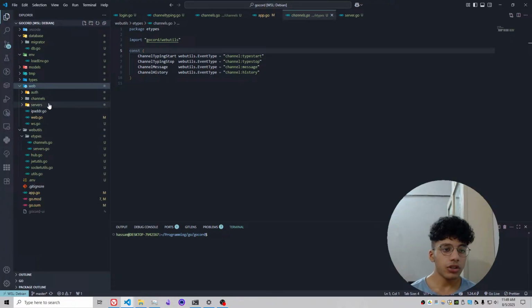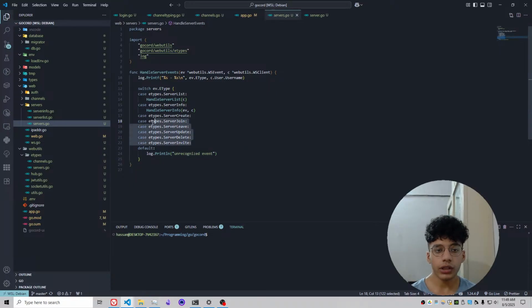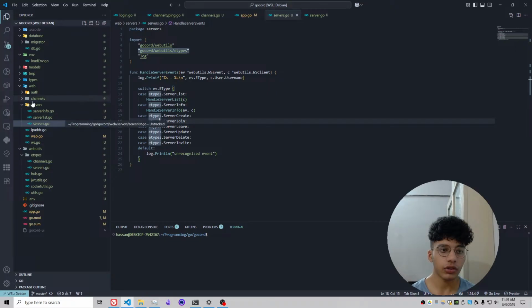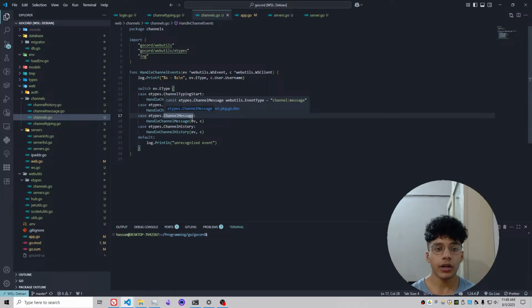If I open the web package in servers over here, you can see that most of the events I haven't even bothered to handle yet. So we need to implement all of this for the servers at least. For channels, I'm pretty sure, yeah, for channels I've already handled all of the events. So typing start, typing stop, message, which fires when a message is sent.